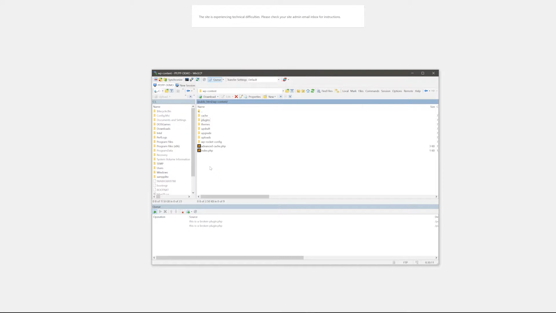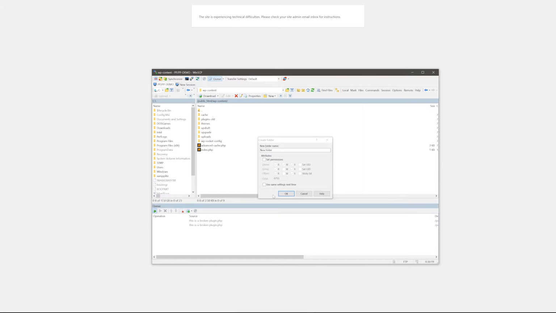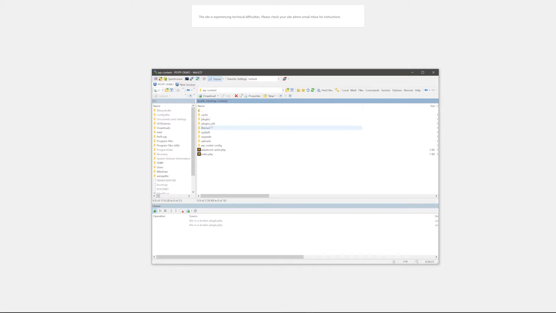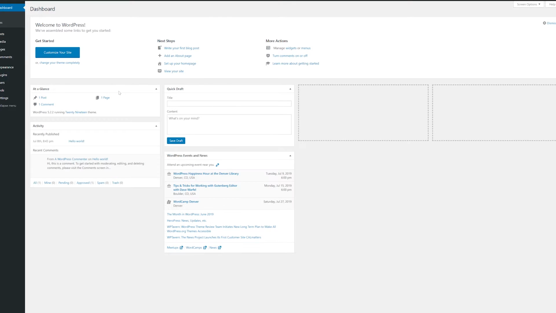I'm going to go up a level. I'm going to rename my plugins folder to old. And then I'm going to add a new directory called plugins. So what that's going to do is reset WordPress, and it's going to deactivate all your plugins because WordPress thinks there's no plugins anymore. Okay, so let's try that fix. Refresh my page. Voila, I'm in.